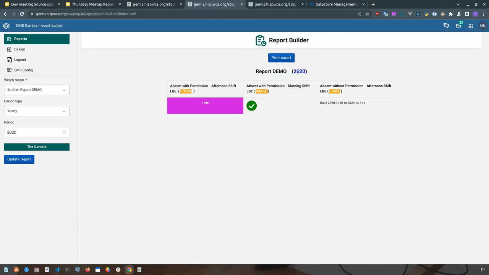And at the top, we have the dates, the selected dates. If I select, for example, 2019 and update, okay? You can see the color has changed, and the period also. Now we have 2019, okay? That is the example.